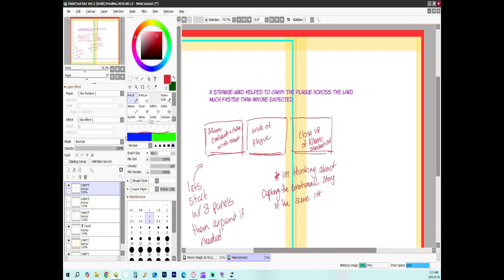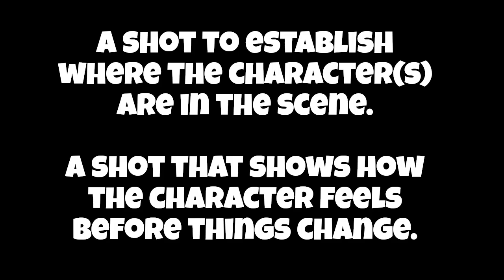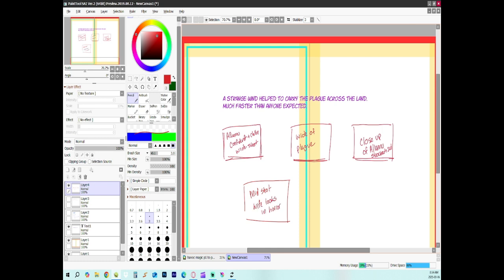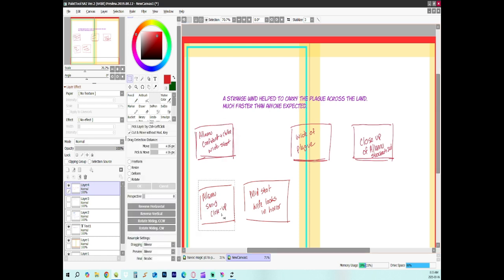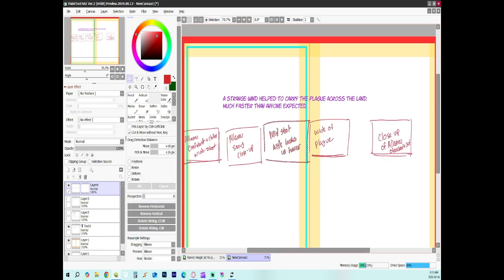Now, that leaves at most 2 more shots that your scene must have. A shot to establish where the character or characters are in the scene. A shot that shows how the character feels before things change. Depending on your thinking thoughts, 1 or more of your shots may already include these 2 narrative and emotional plot points. Either way, decide if everything that needs to happen to get from box 1 to box 3 is all you need. If not, Step 4.